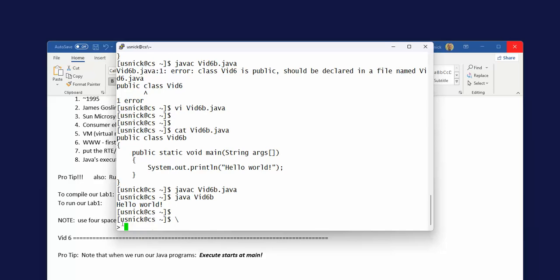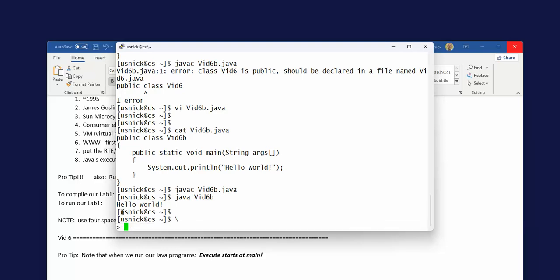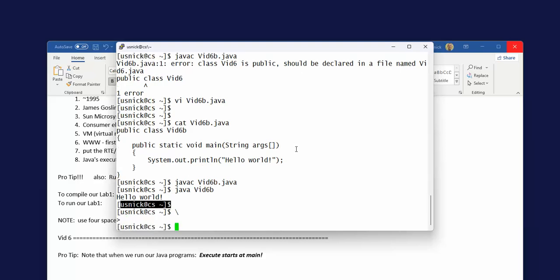What the heck is that? Now I have this greater than sign down here. Well, this is the secondary prompt string. This is the primary prompt string. This is the secondary. So what does that even mean? Tell you what, I'm going to hit Control-C here. That's one way you can get out of it.